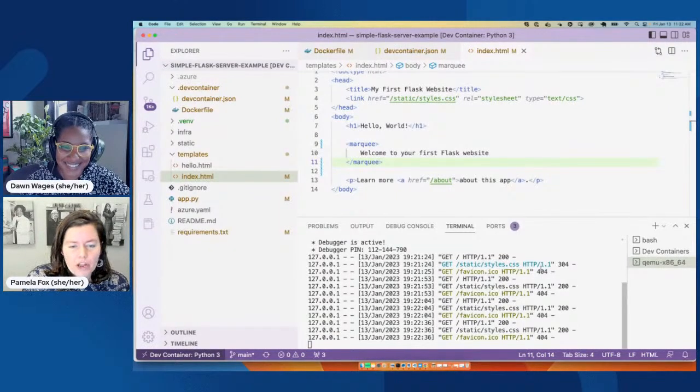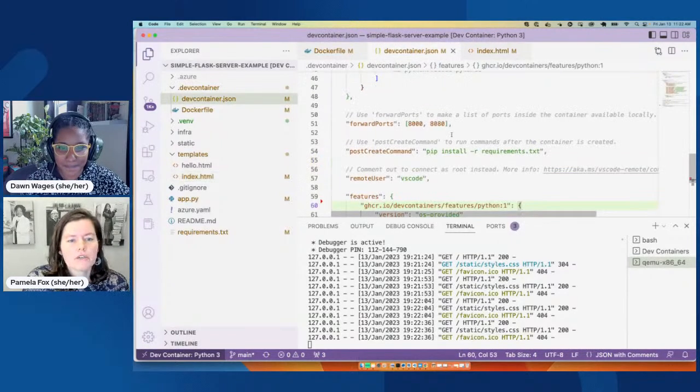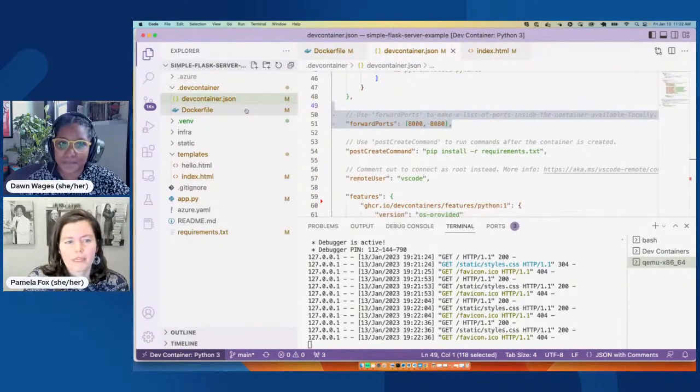So great, our server is running. That's how we can run any sort of server inside CodeSpaces. The really important thing is just making sure that you're forwarding those ports. That's the takeaway here.